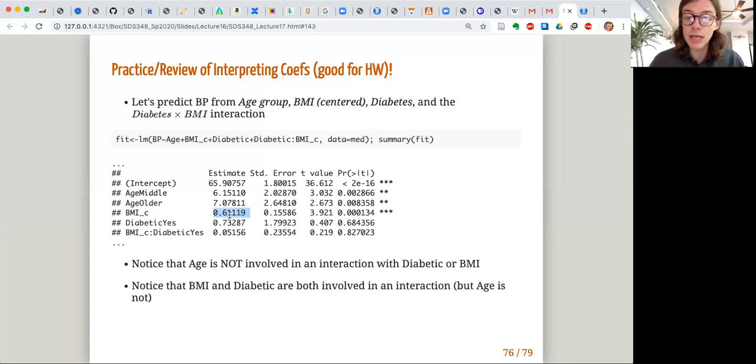So regardless of what age someone is, controlling for age, this is the effect of BMI on blood pressure for non-diabetics. Again, we're saying controlling for age because it's not involved in an interaction. It's just hanging out in the background. We've accounted for the variability that it can explain. We've taken it out. This is the effect of BMI on blood pressure once we've done that, for the non-diabetics. And here's the difference for diabetics.